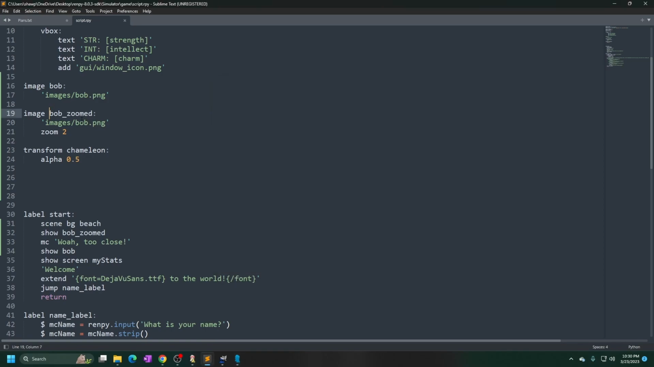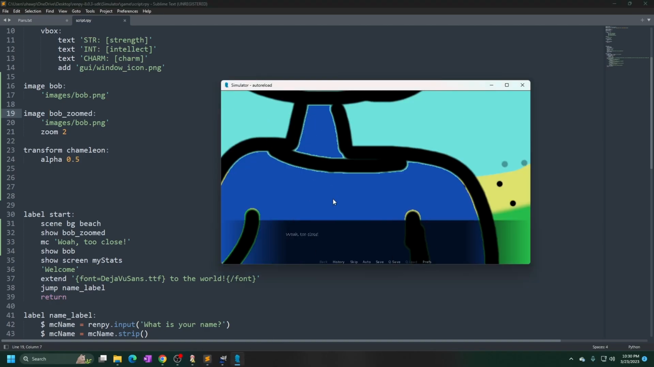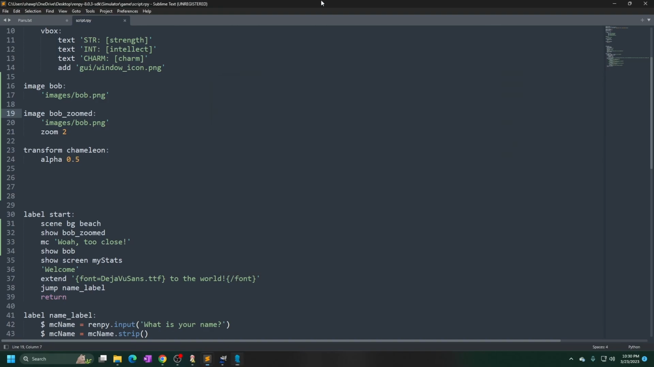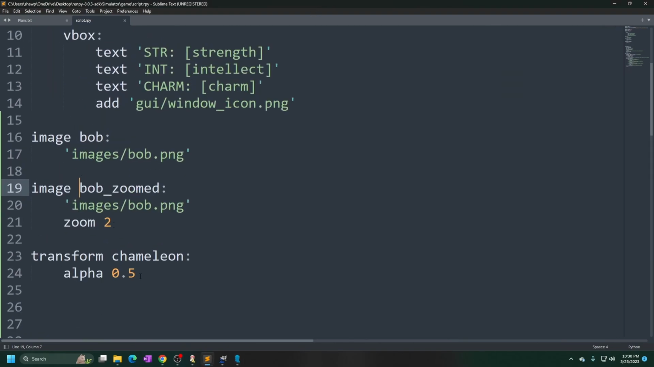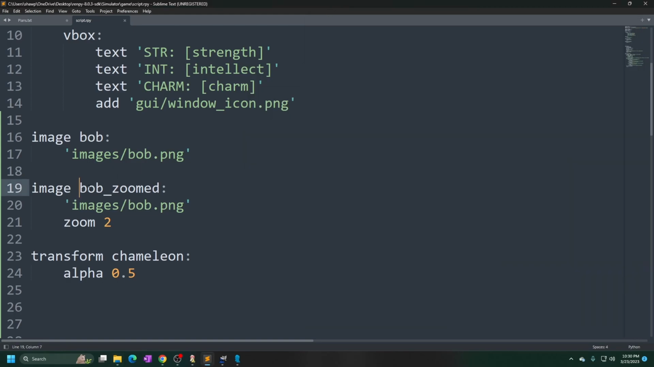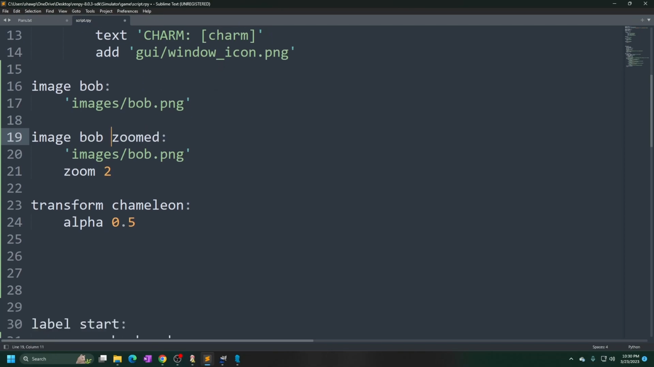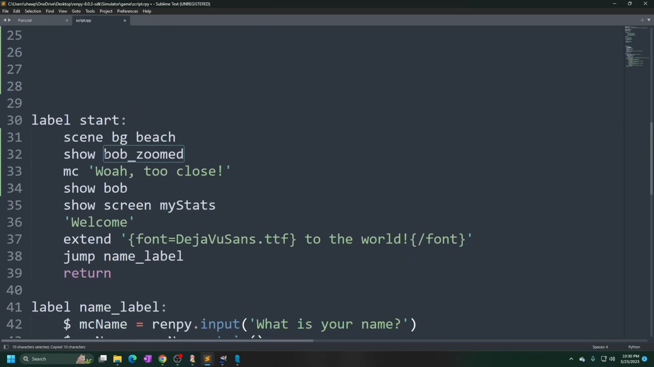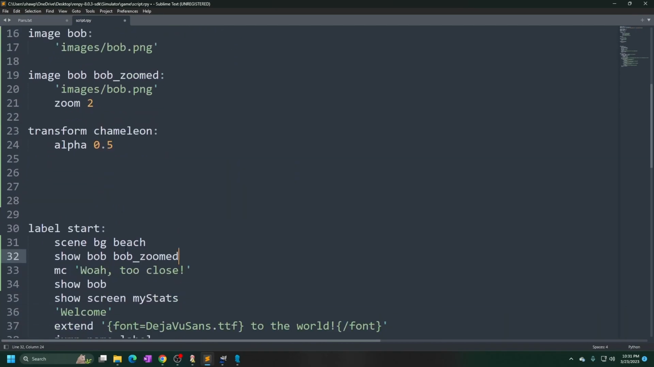This is a great opportunity to talk about tags. In Ren'Py, images are grouped in tags. So when we made these images, the reason we used spaces is for the tagging system. So try Bob space, and you can keep the Bob zoomed, or you can just delete it. Doesn't matter. If you keep it, then you want to write Bob. You want to keep that too. That's how the tagging system works, and it takes the first word after you say show.